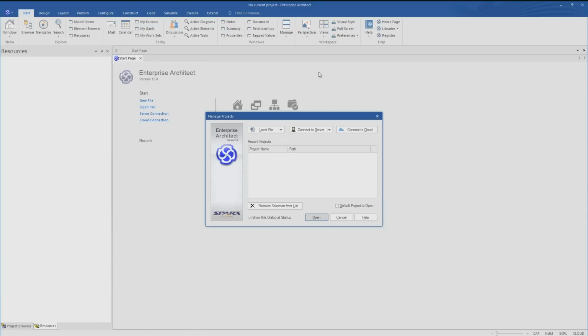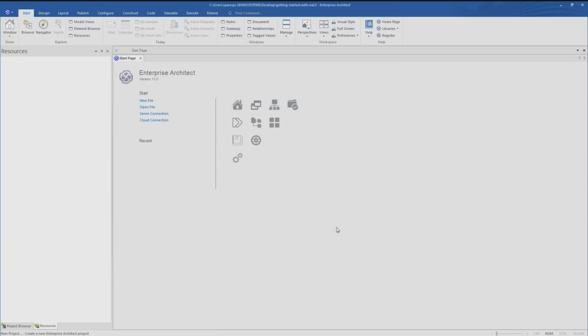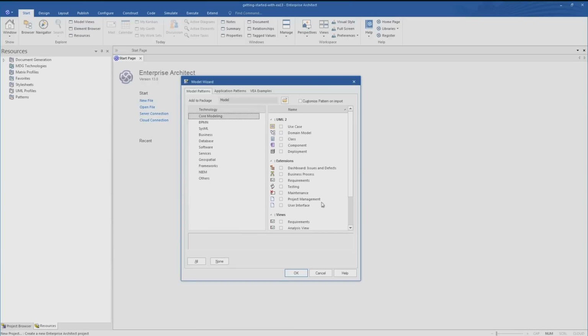So, when you launch Enterprise Architect, all of your recent projects can be instantly accessed from the Manage Projects dialog. From the local file menu, select New Project. Provide a suitable name, such as Getting Started with EA13, and you'll note that all of the files that we're using today have an extension of .eap, which stands for Enterprise Architect Project.